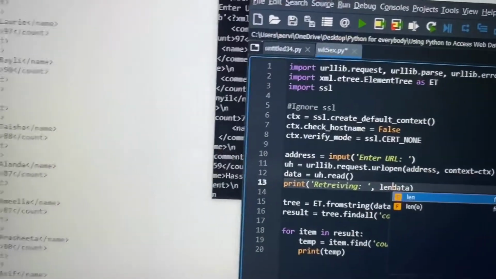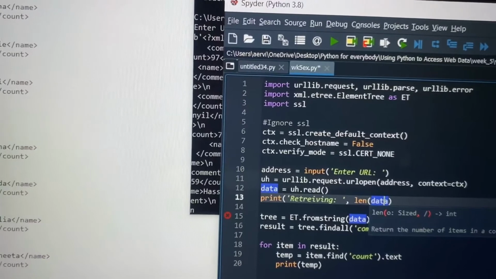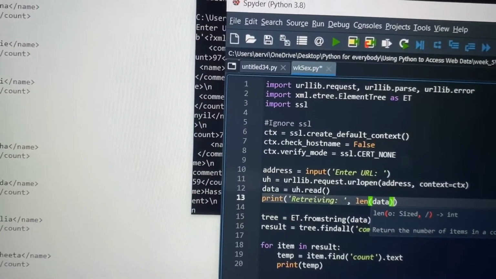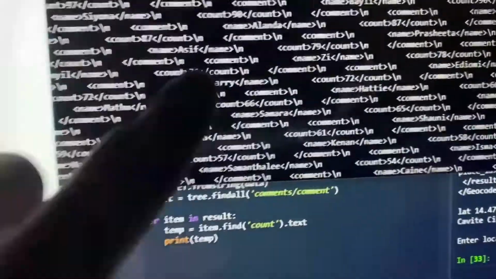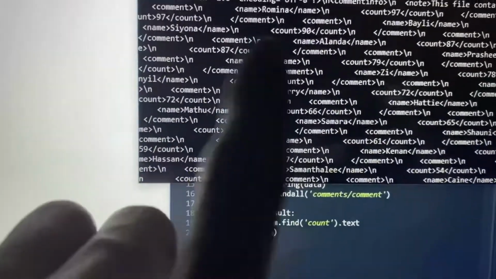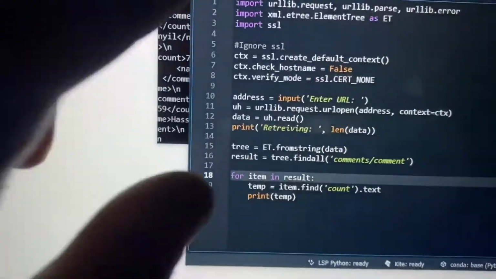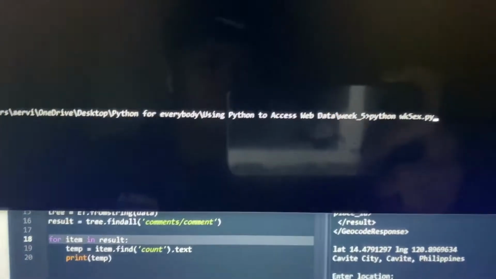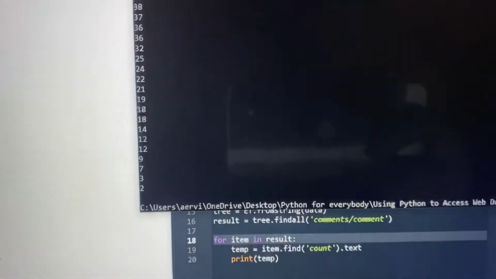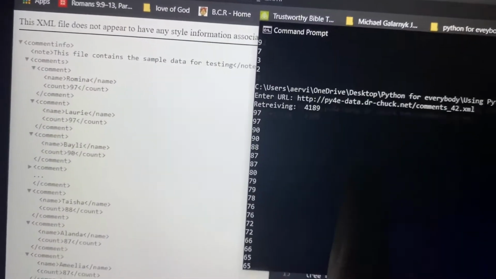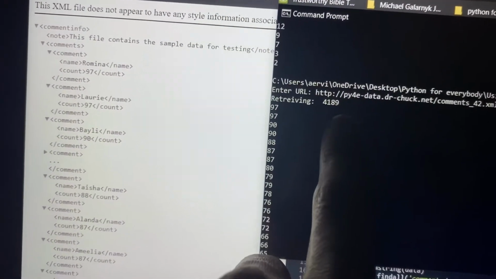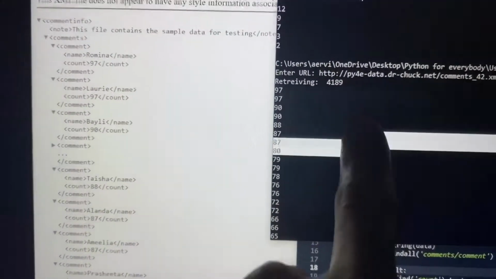The length of data. There we go. So instead of giving us all these tags right here, let's have it summarize the number of tags for us. Let's try that one more time. Alright, the URL. There you go. So it says there's 4,189 tags or characters.